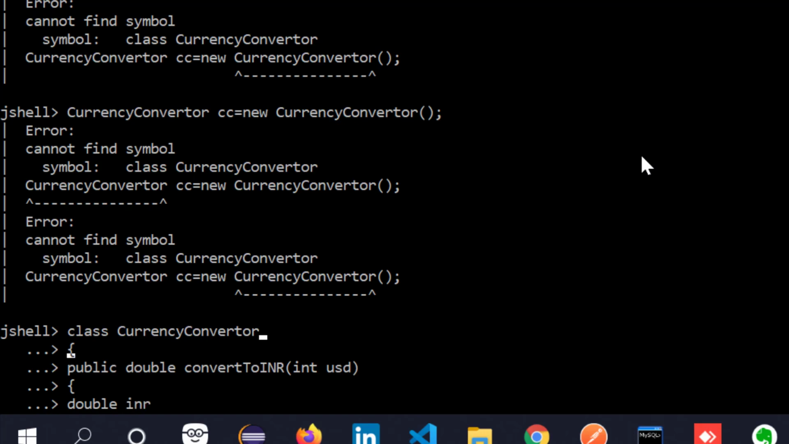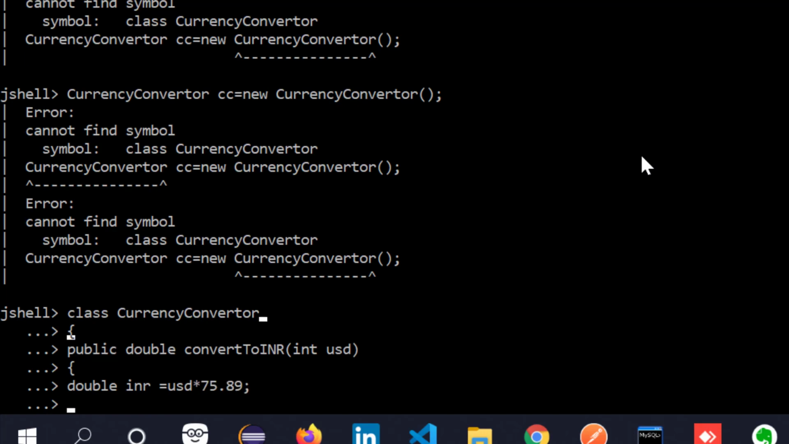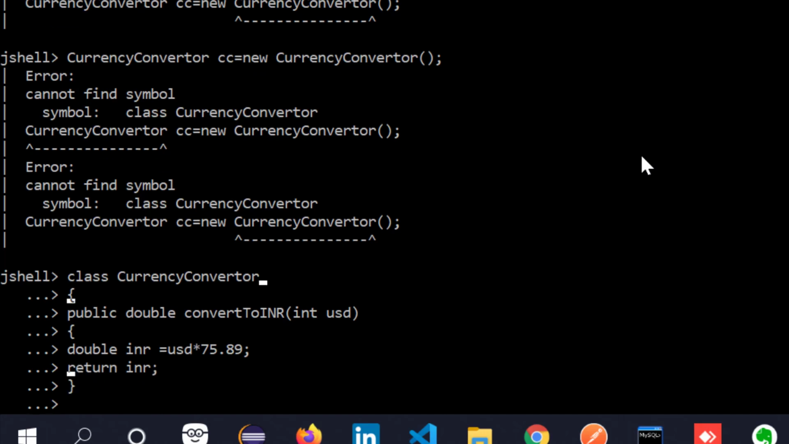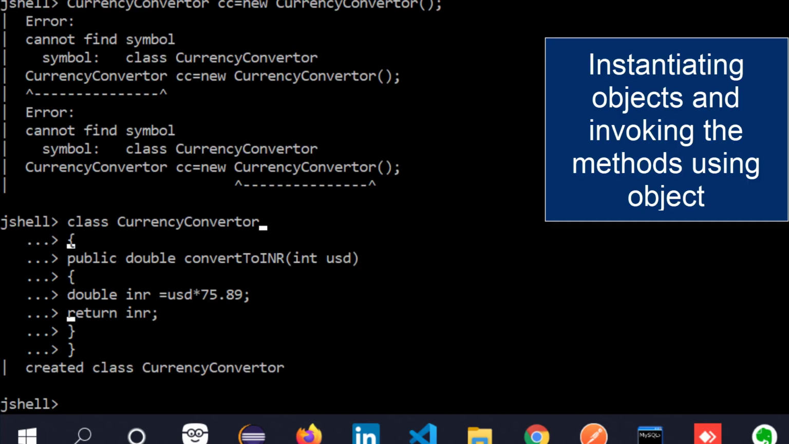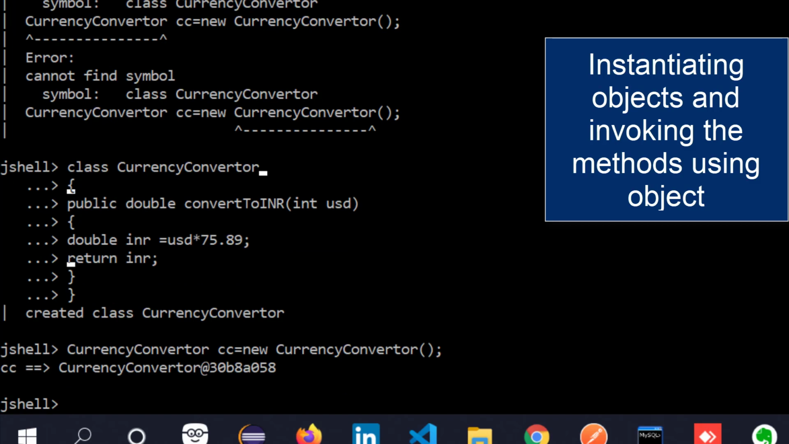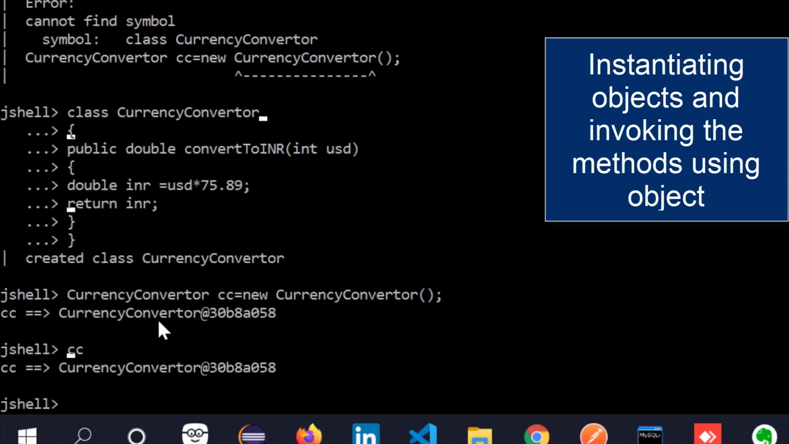So class INR is equal to USD into 75.89, and then I have to say return INR. Now it says created the class, and now if I try to do the same statement again, let's see. So the class is created. If I say cc, it is giving me the alphanumeric hash code values.